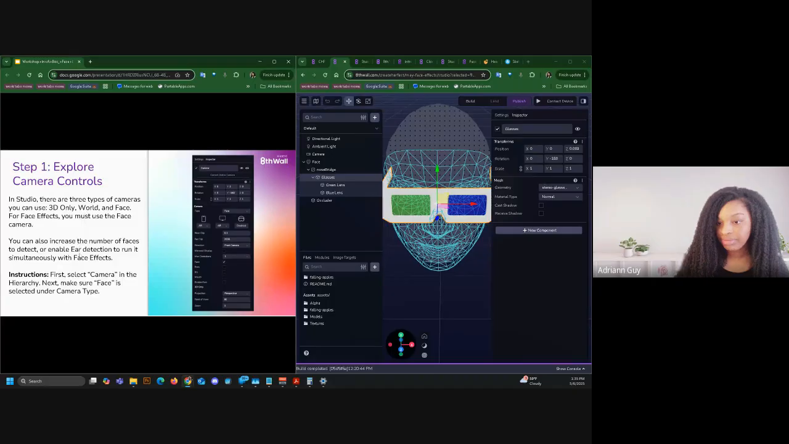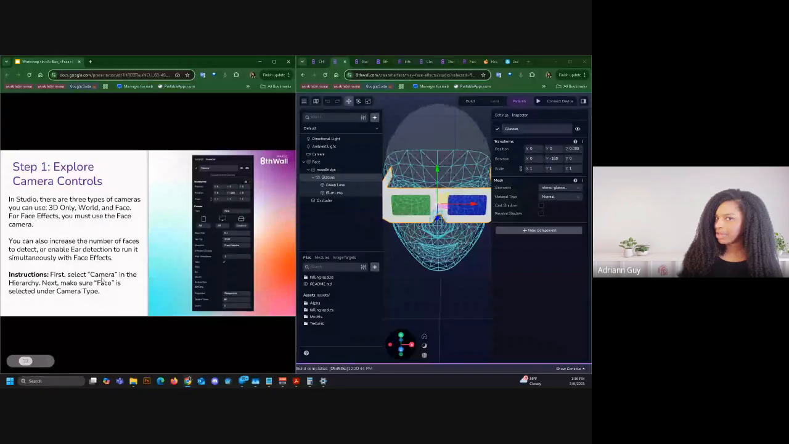You can also increase the number of faces to detect, or you can enable ear detection so that they run simultaneously. That's what you've seen done on filters that notice when there is more than one person, versus filters like Snapchat, right? Sometimes they only see your one face and they'll move it to other people. But there are some Snapchat filters, actually, now that I think about it, that see multiple faces. So let me retract that. No Snapchat hate.